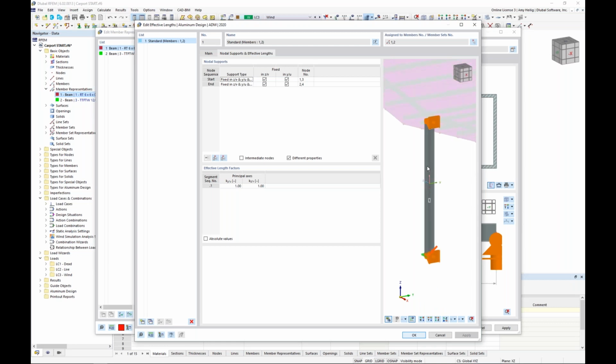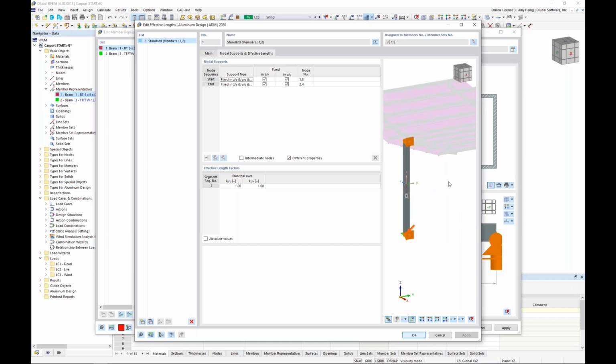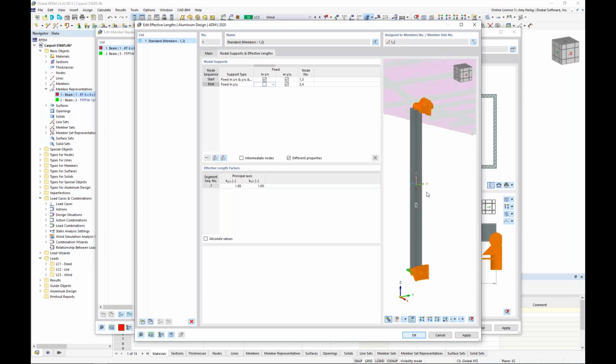So for this column, we would probably want to assume that out of the page here, in the local z-axis direction, it really should act more like a cantilever. But into the page, we have this additional column here on the right. Maybe this would be supported in that direction. So what we can do here is, at the member end, go ahead and deactivate the support in the local z direction. So now that's acting more like a cantilever in the strong axis.